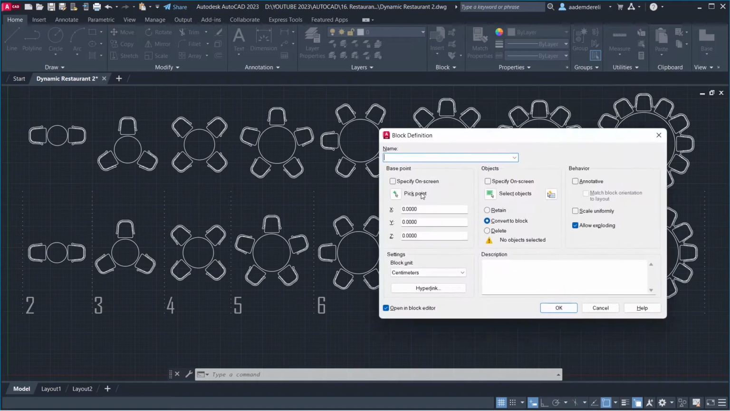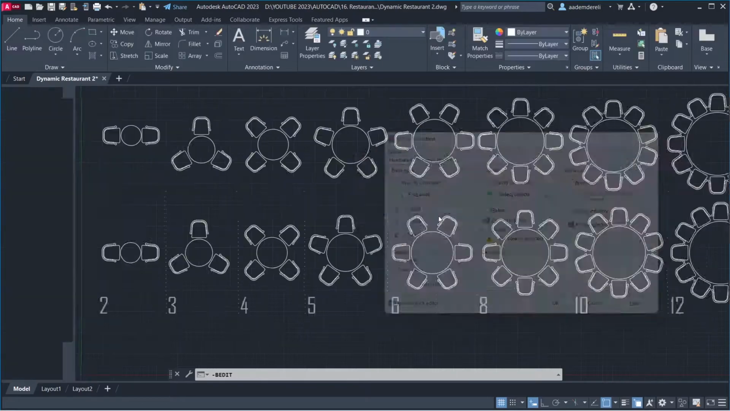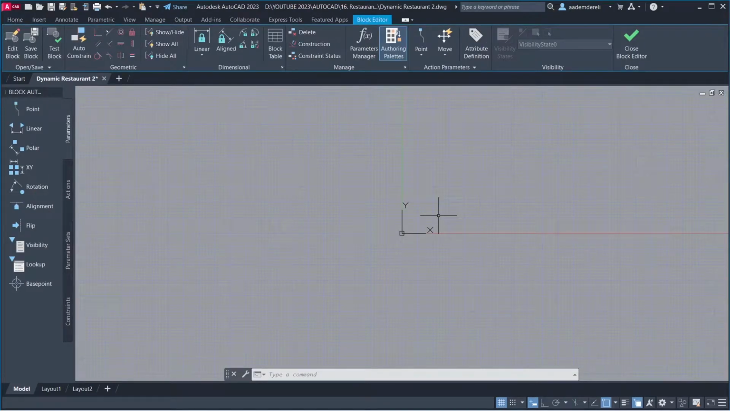Block. Name, Restaurant Dynamic Blocks 2. Open in Block Editor. Click OK. Continue. Base point. To place at the origin, 0, 0.